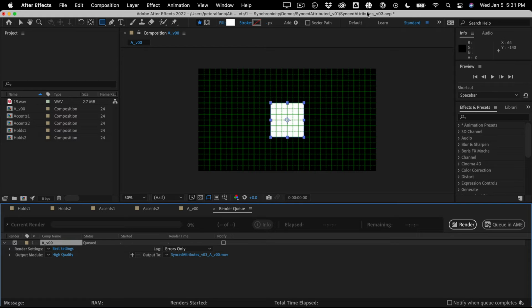So if I hit OK, what that's going to do is it's going to say, okay, this render is named whatever this file is, synced attributes VO3. So you know what file it came from, and then you also know what comp it came from. So if you ever wanted to go back in time and figure out where this render came from, you could do it. And that idea of being able to trace back your render to where it came from is called chain of custody, and it's a really important concept.